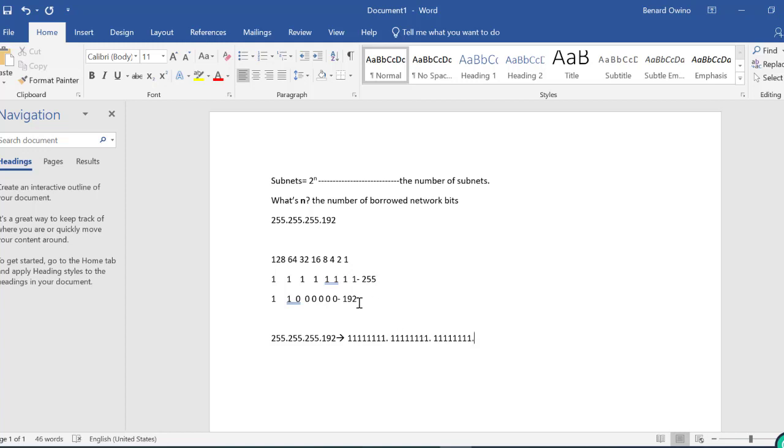Then the last octet, which is 192, we're having 1 1 6 0 1 2 3 4 5 6. Okay, so we convert first into decimal, then we find the value of n. N represents the number of borrowed network bits. For example, in this subnet mask, the number of borrowed network bits is this one.